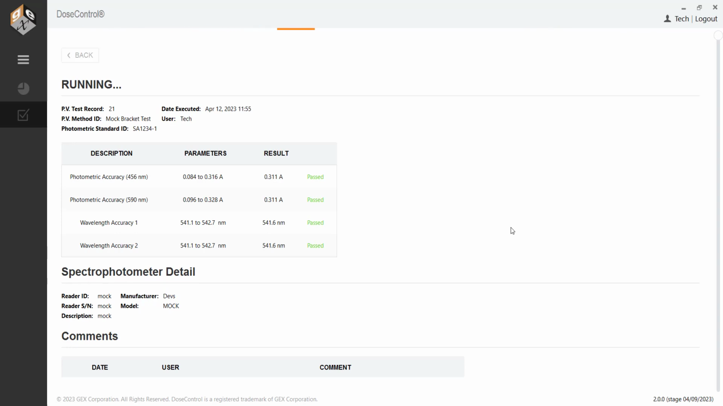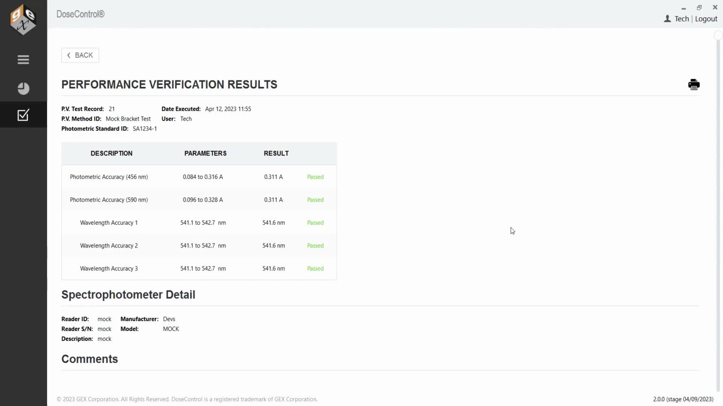And we're just going to let the remainder of the wavelength accuracy test complete. As you can see on the results screen, I had one photometric accuracy test at 465. Again, the software just prompts the user when to insert a standard, and it controls the spectrophotometer and moves the wavelength to 465 and runs the test. Because this is a fake test, I have the exact same results, so just ignore this. But normally the parameter would be whatever is configured in your PV method setup.